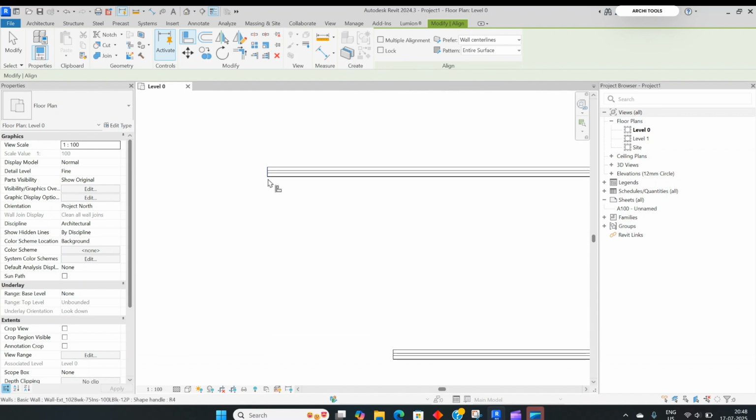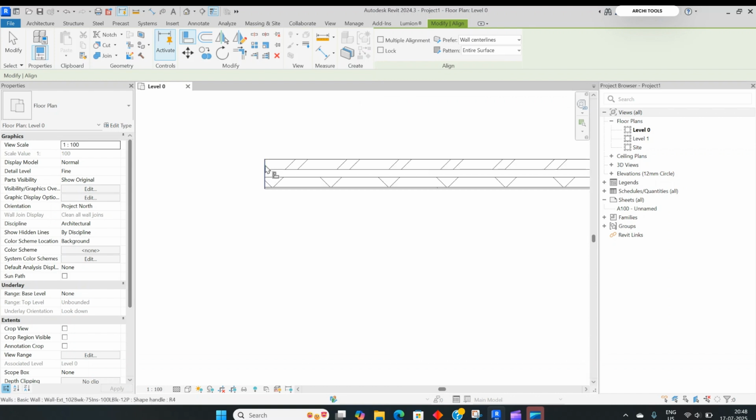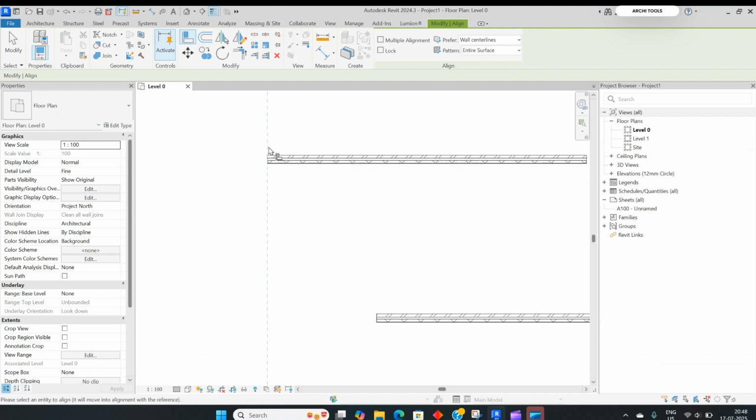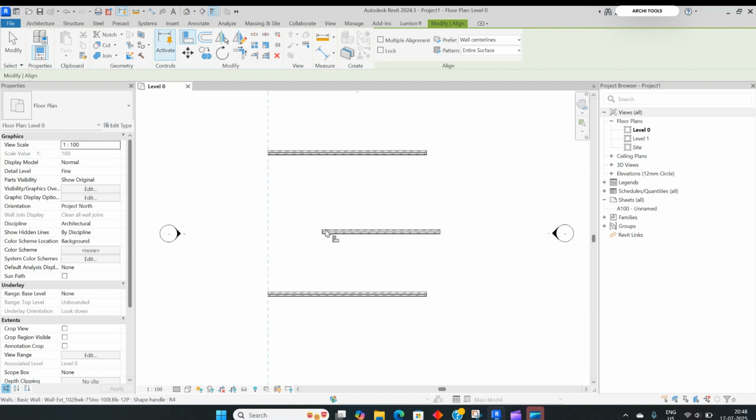So if I click on the part from where I want to align, you can see edges being snapped. You will click on this and the item you want to align. You click on that and as you can see it's aligned with the host reference. If you want you can also lock it.